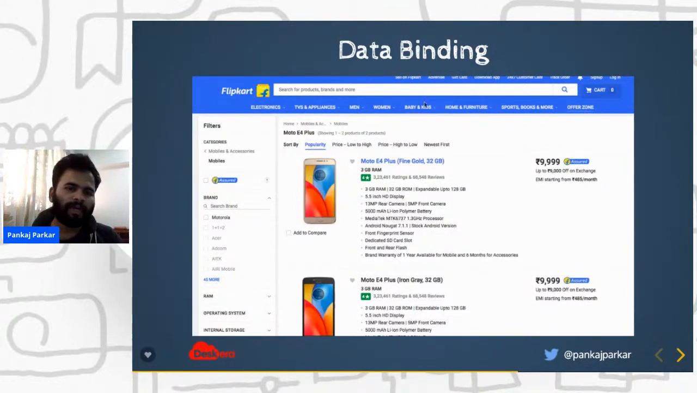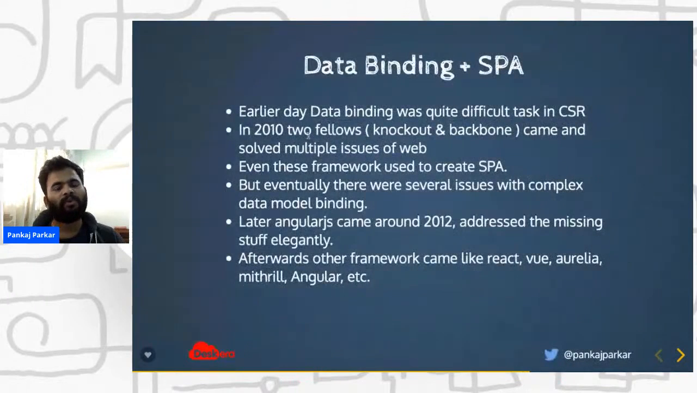But if you look at this page, and if you think about rendering it using normal JavaScript, or maybe jQuery, you will see that you have to write a lot of imperative code that specifically focuses on a DOM element and then inserts text into it. And that isn't nice. So people tried to solve the data binding problem with SPA.